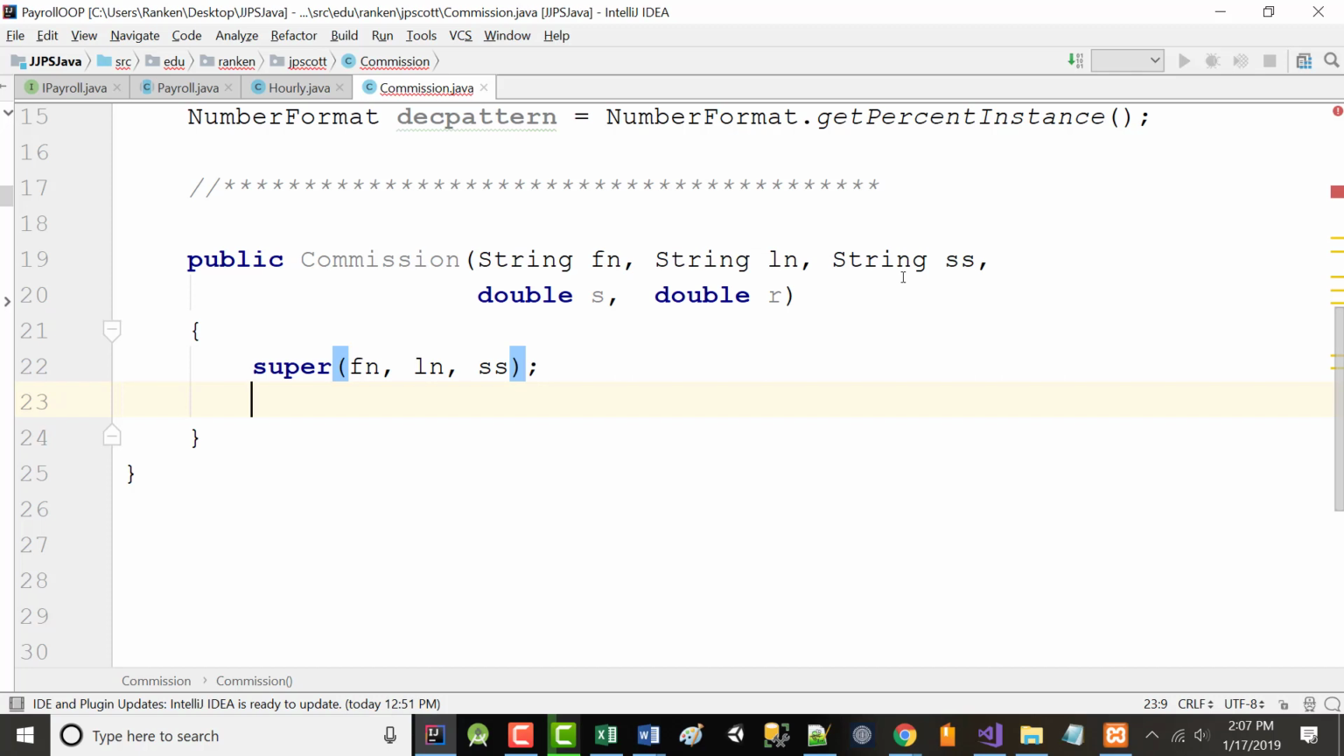So the parent class, the mission parent class, is Payroll. Calling super means I'm going to call the constructor of the parent, and I'm going to pass to the constructor of the parent a first name, a last name, and a social security number. So it's going to handle them. So it calls the constructor.